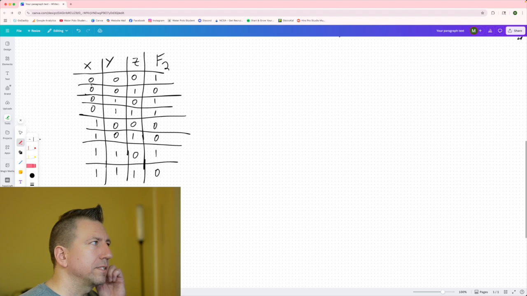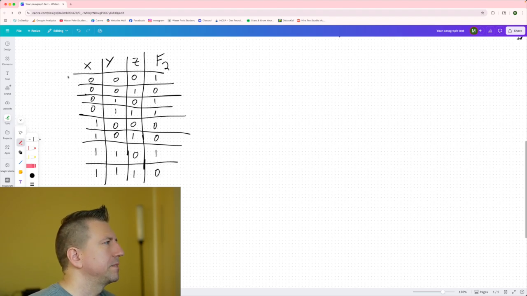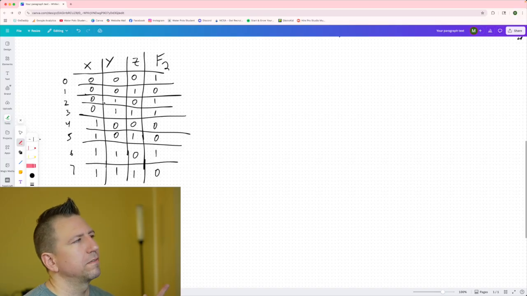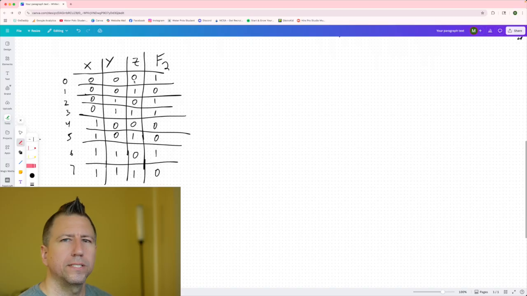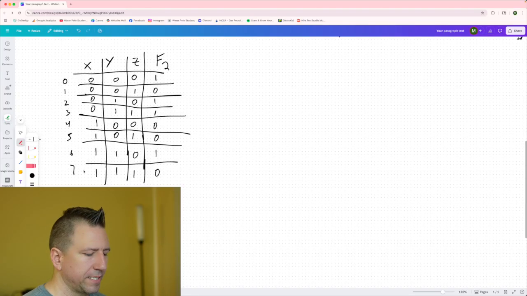And so this is a count. It counts 0, 1, 2, 3, 4, 5, 6, 7. This time I'm just going to write that here: 0, 1, 2, 3, 4, 5, 6, 7. So we can reference the row by the binary number that the input sequence would represent. 0, 0, 0 represents 0 in binary. 0, 0, 1 would represent 1 in binary. So we have the 0th row all the way to the 7th row.